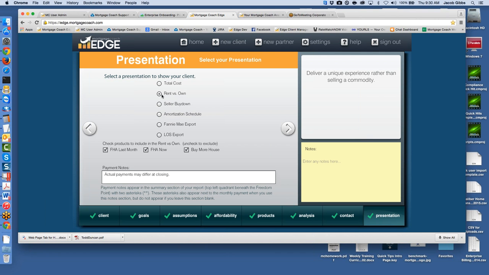All right, so we've selected rent versus own, and we have the option of showing whichever products we'd like here, and I'm going to show all three of them. Payment notes actually become pretty important. I would say they're probably most important on the rent versus own, and I'll show you why in just a second when we get to our actual analysis.